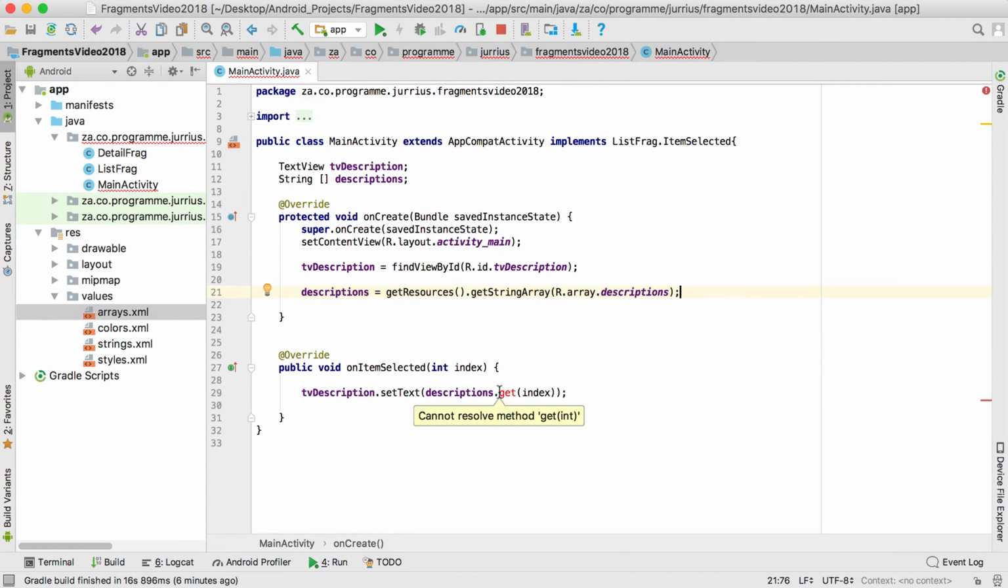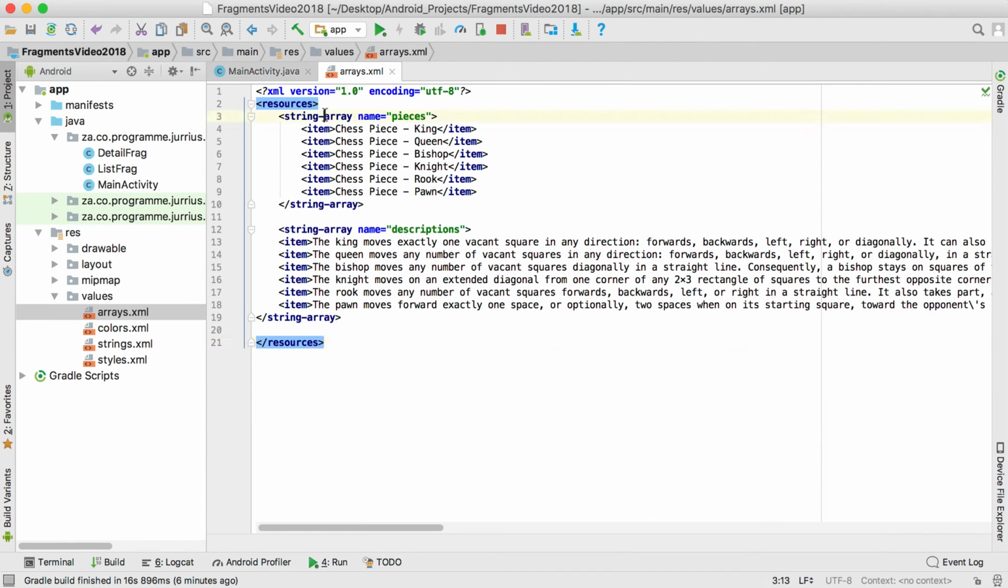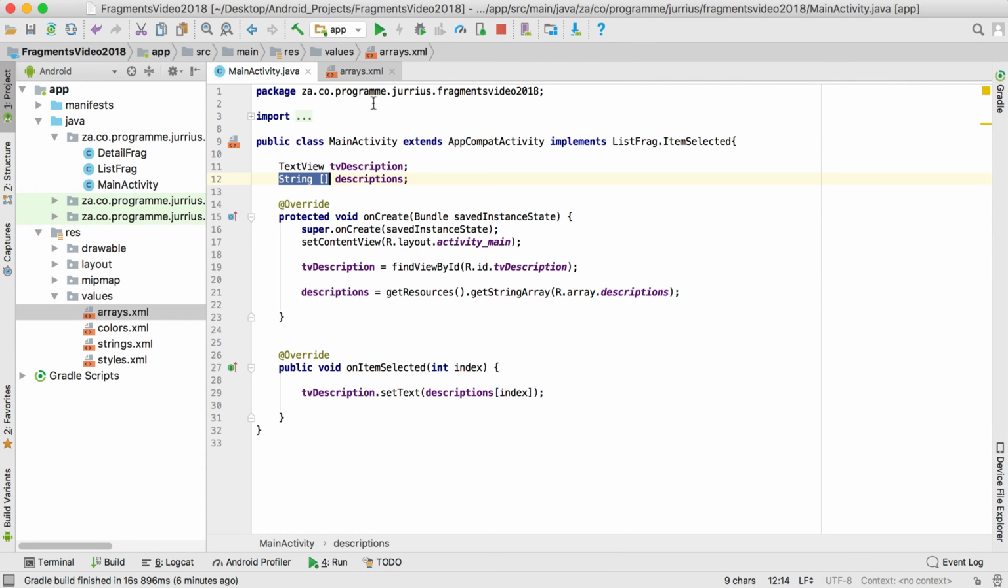Instead of saying descriptions.get(index), we'll just have the square brackets there, without the dot, and pass in the index. Okay, so this part is done. This descriptions variable is declared as a string array because in my arrays.xml I have a string array called pieces as well as a string array called descriptions. And in the main activity we're linking up to the descriptions part. So then we'll say getResources().getStringArray and refer back to that array called descriptions.